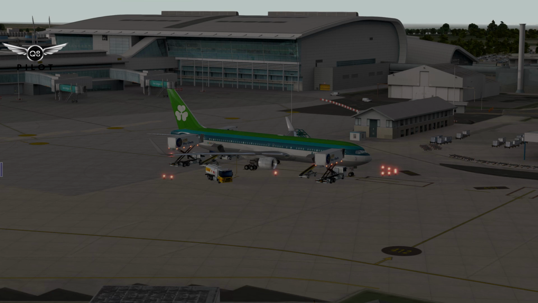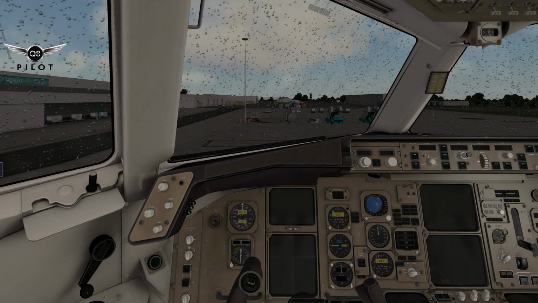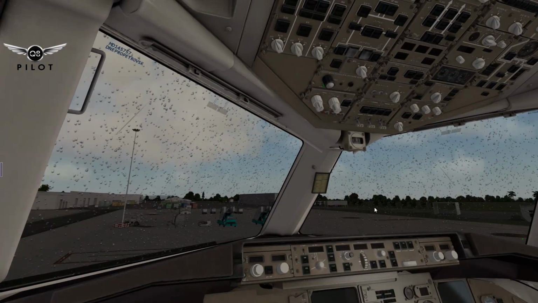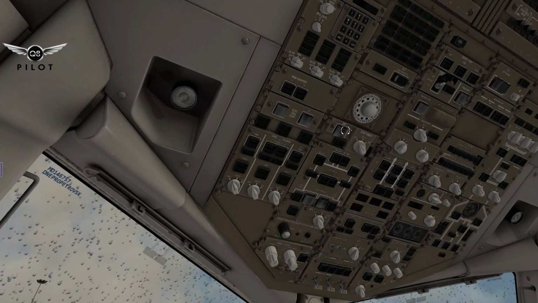So while the aircraft is being loaded, let's go ahead and jump into the flight deck and prepare the aircraft for departure. Okay, so first thing first, let's turn the battery on. Standby power to auto. Bus ties can go on. APU generator goes on. And now we can start the APU.